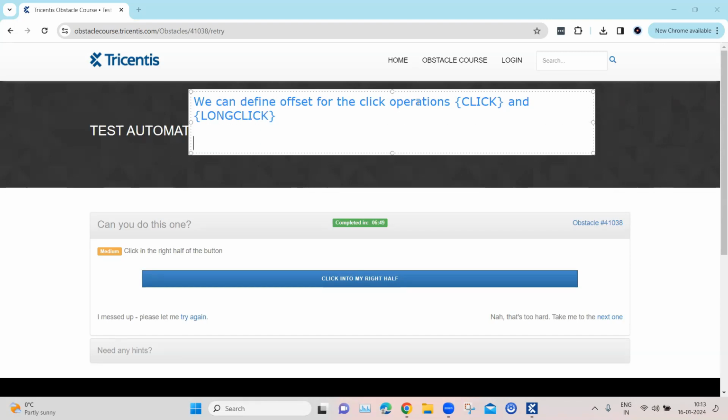We know already what the click operation does. The long click, using this particular operation, you can basically click with your left mouse click and it will remain for at least 2 seconds. So if you want to click on a button for a longer amount of time, then you can use this long click. And then we can also define offset for both of these click operations.